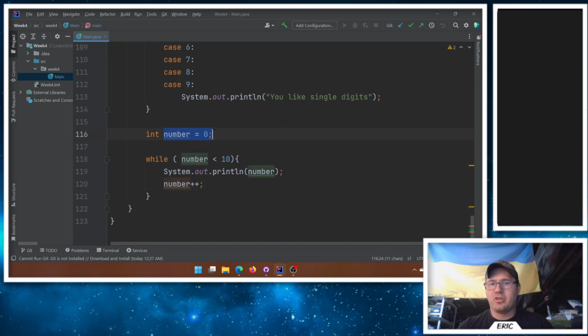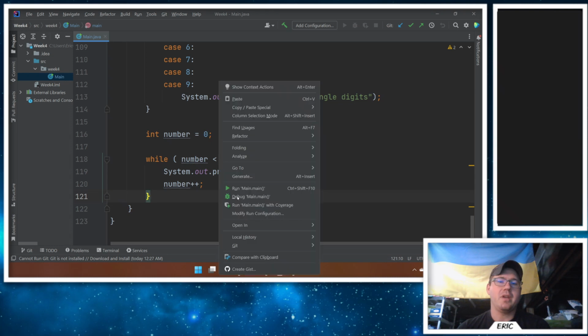So number starts at 0, less than 10 is true. Yes, the loop's going to run. It prints out the number, it'll print out 0, it'll add 1 to 0, and now we're at 1. Is 1 less than 10? Yes. Print out 1. 1 becomes 2. Is 2 less than 10? Yes. Again. So we'll get the numbers 0 through 9 when this one's done here.